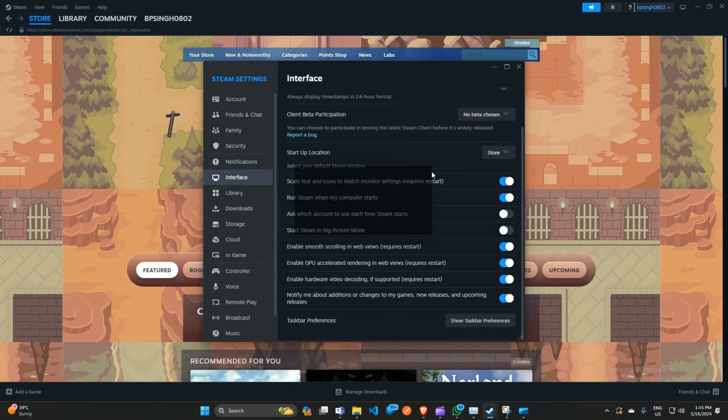Then it will ask for a restart. So you can simply disable these features and then restart your Steam. Also, you can restart your device and then reopen Steam again. And then you will find that your issue is resolved.